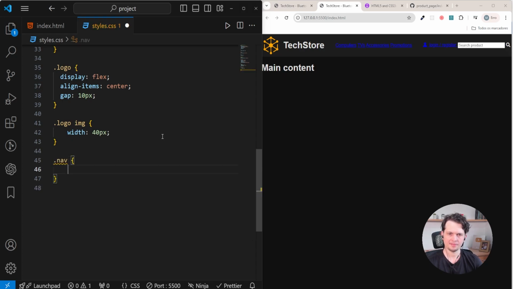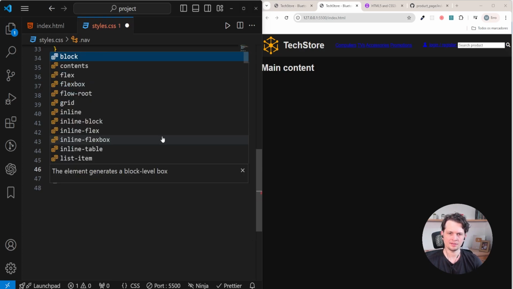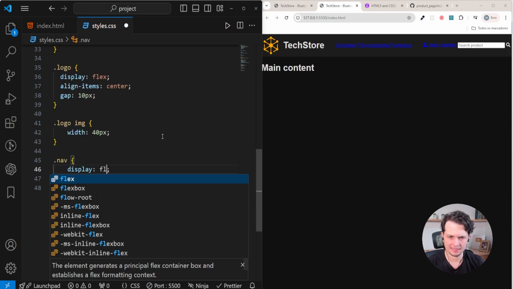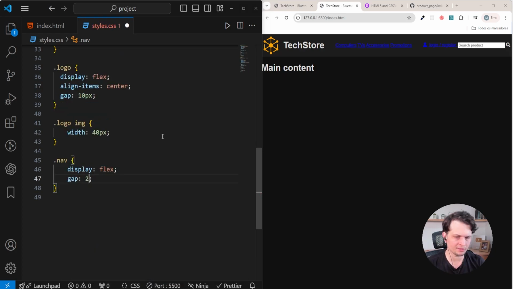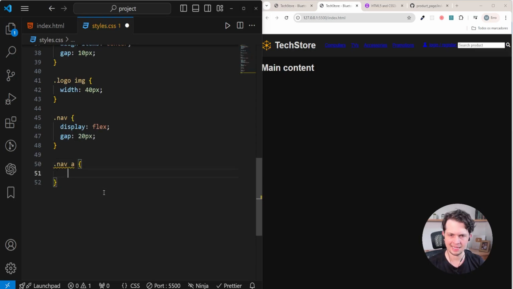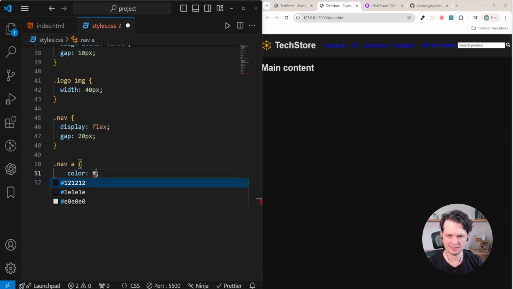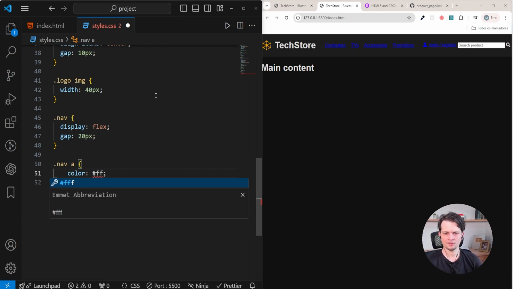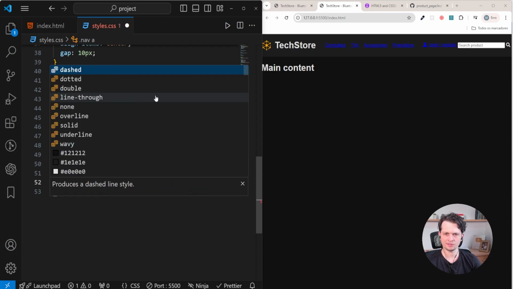And also the nav items will have a display of flex. We can space the items with gap 10 pixels. So as you can see, now we're changing these items. So we need to add styles to the links. The links are kind of orange, like the logo here. We can give this color to them with FFA500, and I also will remove the underline with text decoration none.